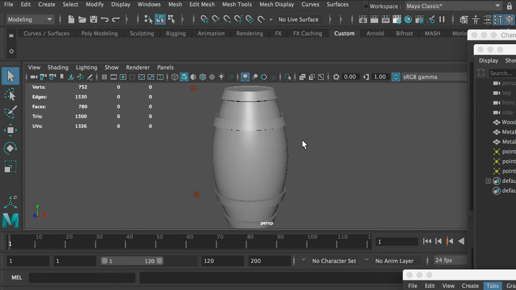Hello class. In the last lesson, we created this barrier model, and we created a material and the different types of texture for it. So whenever you move your project to a different computer and open it, you will see the texture is not showing up on your model, and even if you press 6 to display the texture, it doesn't show up.